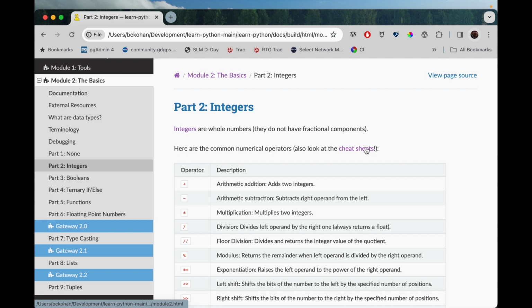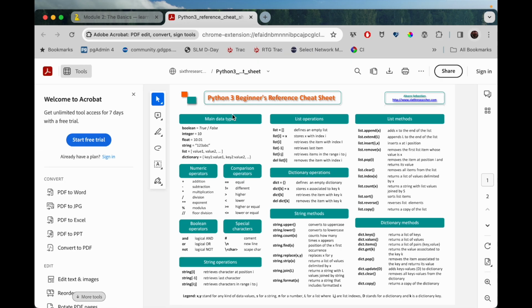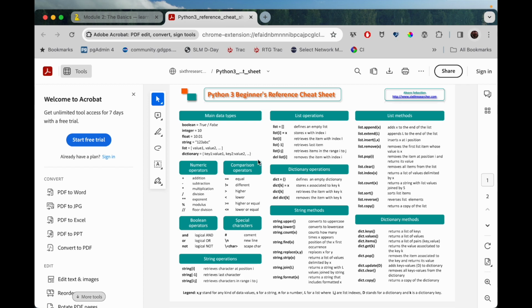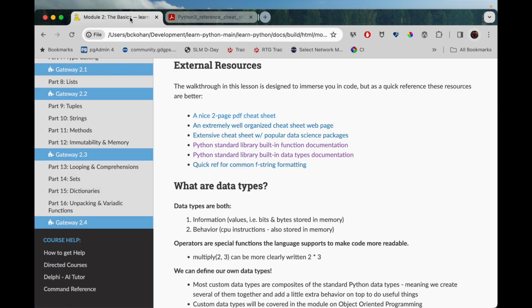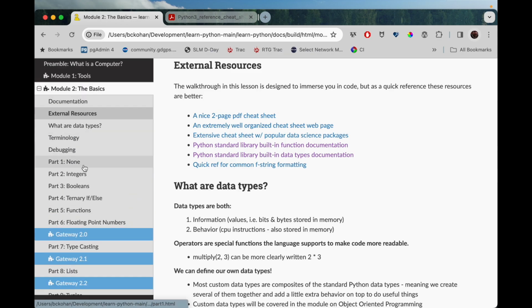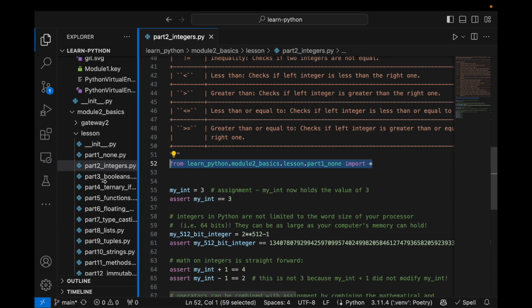Also, if you didn't check out these cheat sheets, there's a number of external resources I have linked here. Let's just look at this one here. This is a simple one-pager quick reference that has operators and various functions on some of the other data types we'll be talking about, which can be a quick glance if you forget how to spell out an operator or what function to call. Okay, going back to integers, let's look at the code in VS Code.